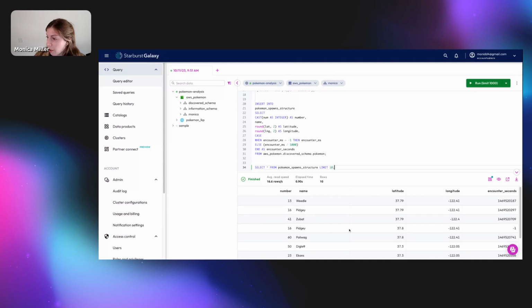So basically we've got all of the information with the number, the latitude, the longitude. We're good to go. Our structure table is built. And the last thing we want to do is build our consume layer.